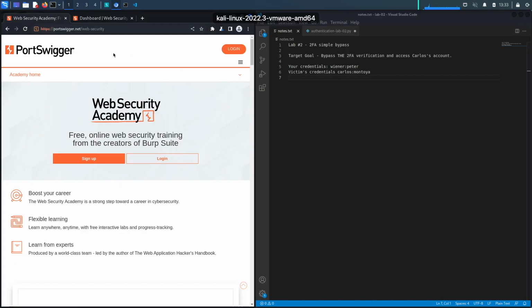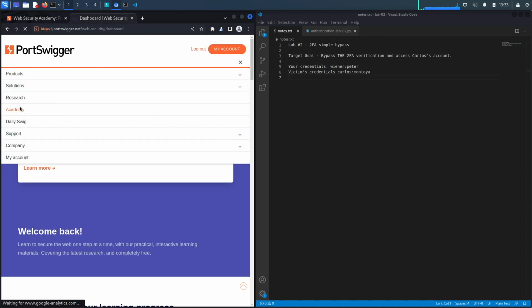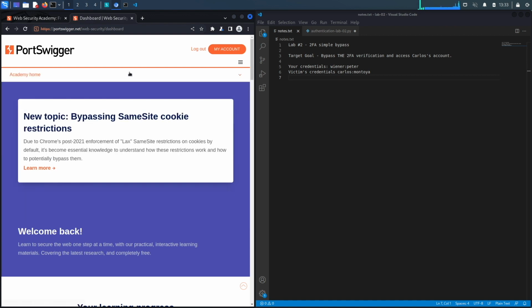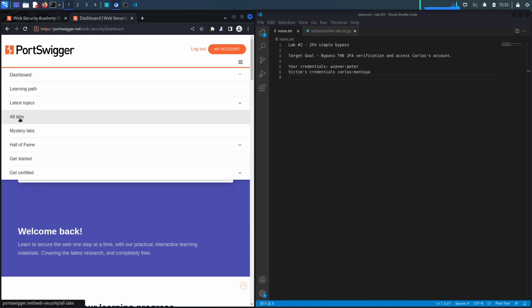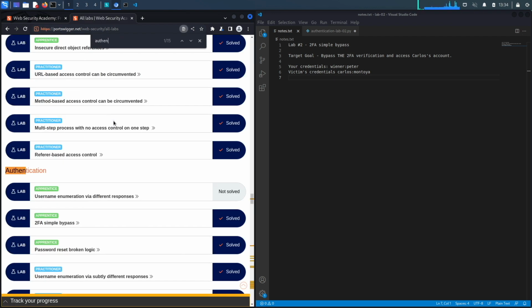If you do not have an account on the Web Security Academy, you can get one by visiting the URL portswigger.net/websecurity and clicking on the sign up button. I already have an account and I am logged in, so to access the exercise, I'm going to click on Academy, select all labs, and then do a search on the authentication module and select lab number 2 titled 2FA Simple Bypass.